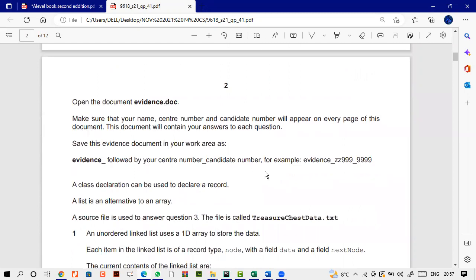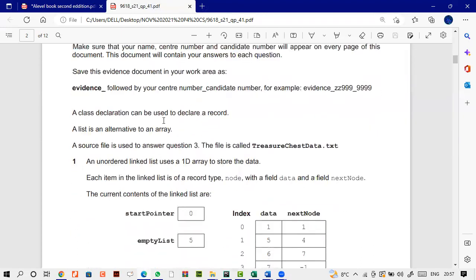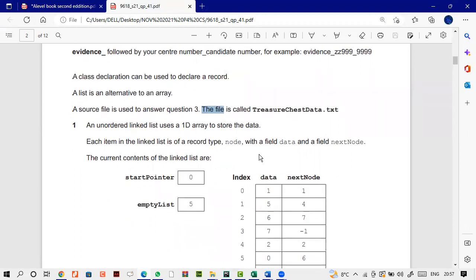So open document evidence.doc. Make sure your name, surname, and number are in it. Save your evidence document. Obviously you can copy and paste all the code into the evidence document. I'm just going to solve it with you. A class declaration can be used to declare a record. A list is an alternate to an array. The source file is used to answer question 3. The file is called treasurechestdata.txt. I will right now just solve question 1 with you. The rest I will do afterwards.